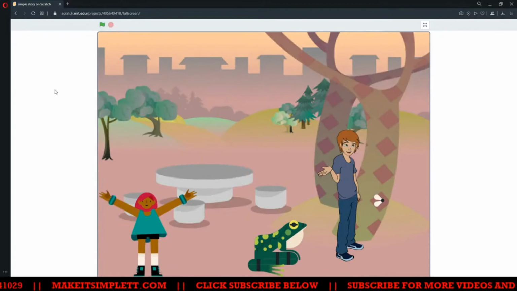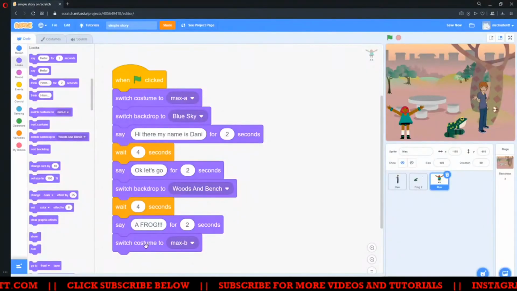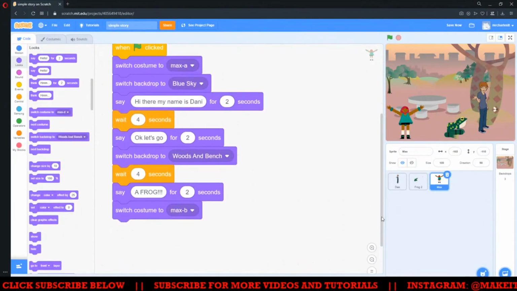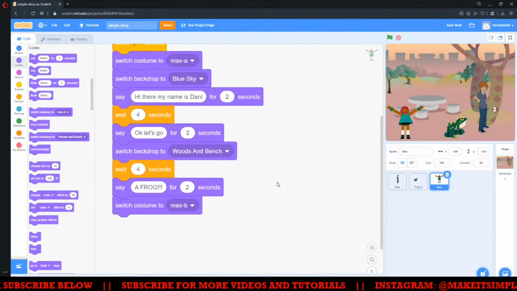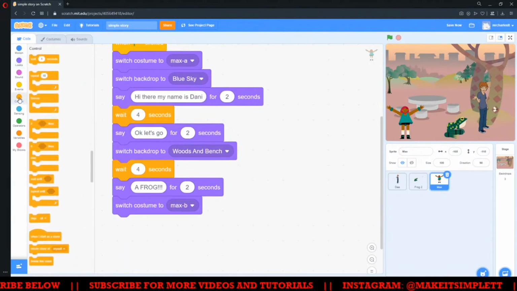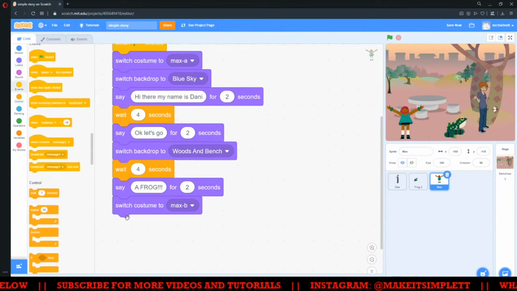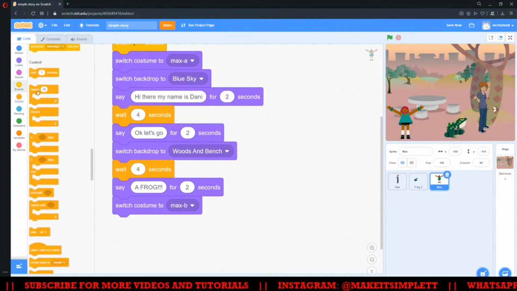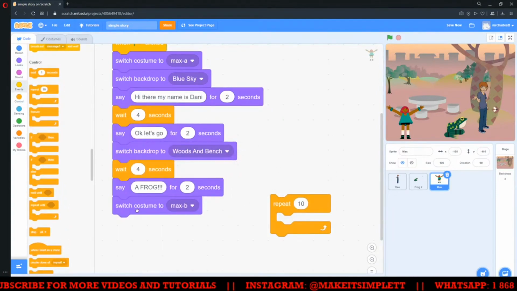So the movement switches to hands going up. Now we have the reaction. The reaction is switch to costume B. What I want to do now is make it look like she's panicking. So in order to make it look like she's panicking, I'm going to create a loop which is repeat 10 times.